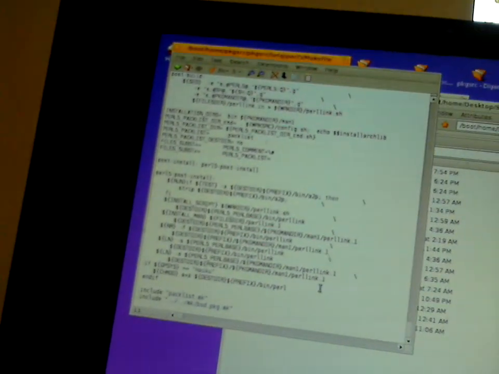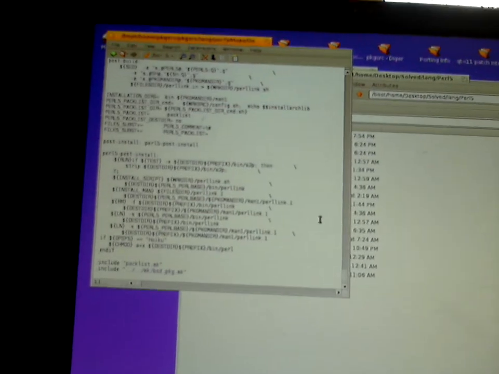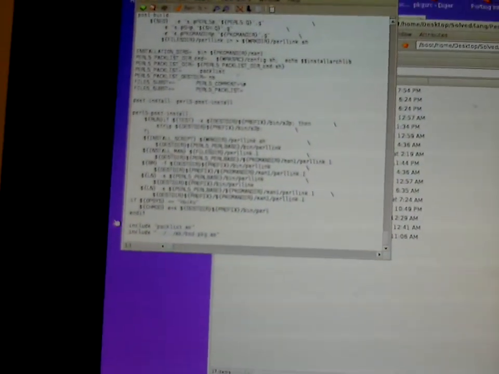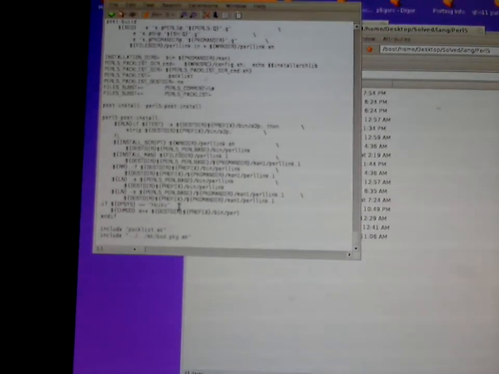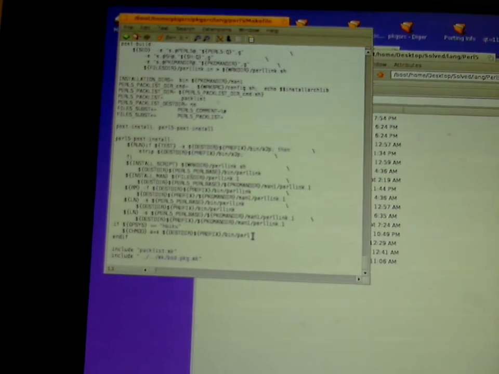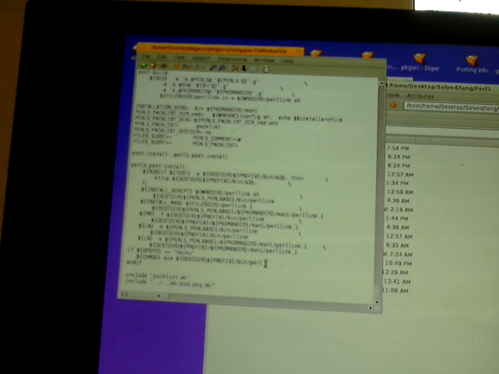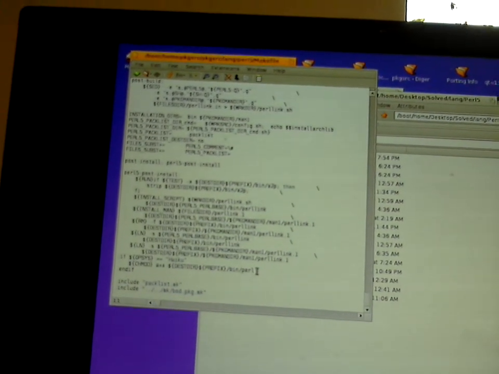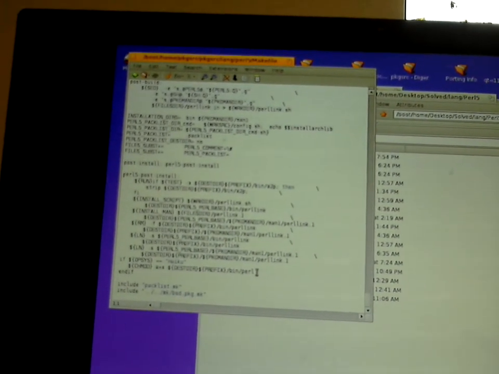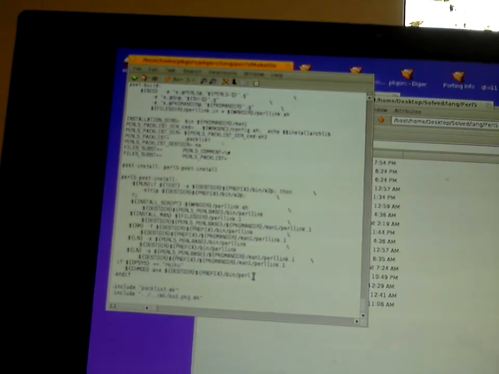Now here's the post install. Now here's the deal. Okay, here we are. So if the operating system equals haiku, this is the part that I want to work with. So I've got a destination directory and a prefix.